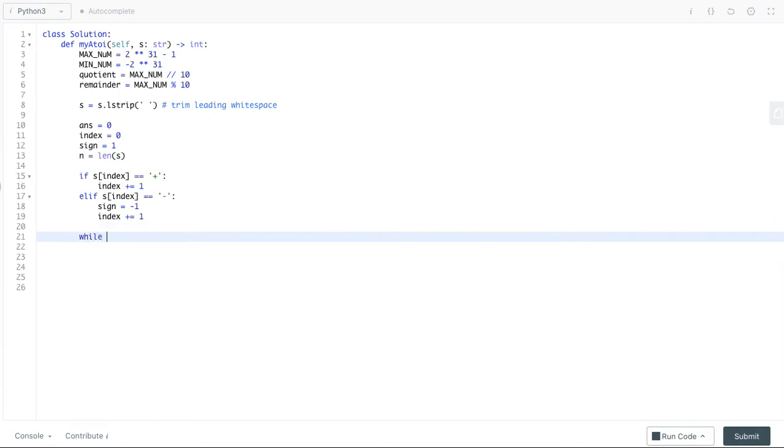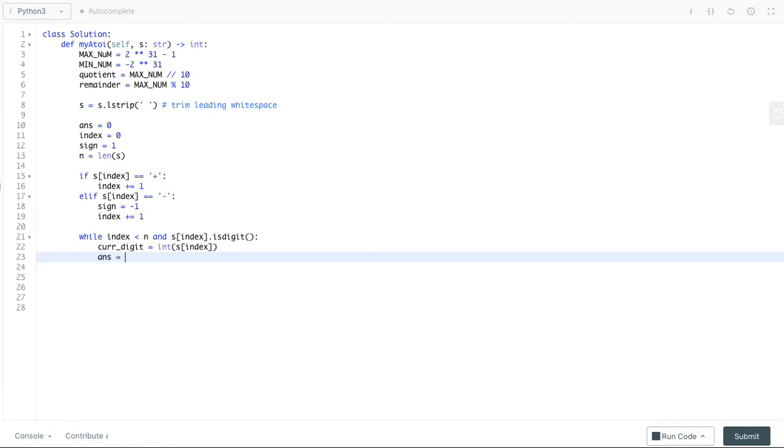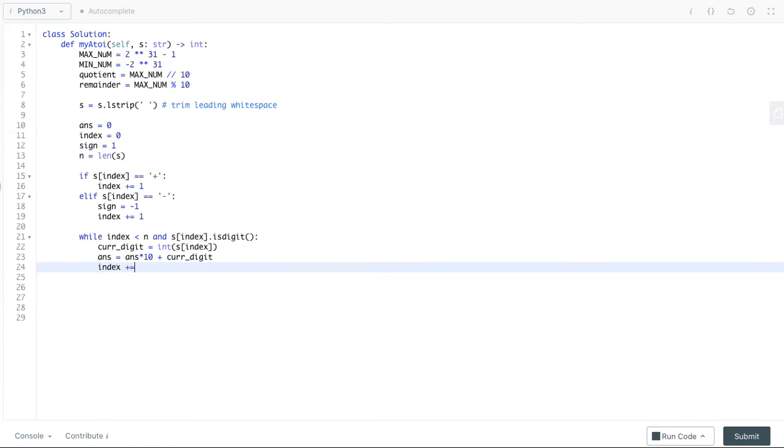Then we're going to process each of the remaining characters while index is less than n, and if s index is a digit, we have the current digit equals integer s index, and our answer will be shift the decimal place to the left plus current digit, and index plus equal 1.